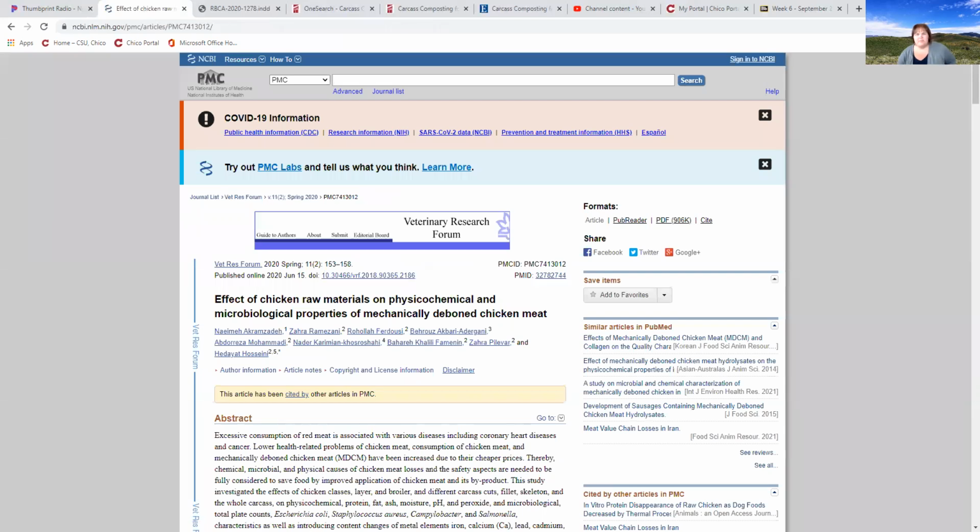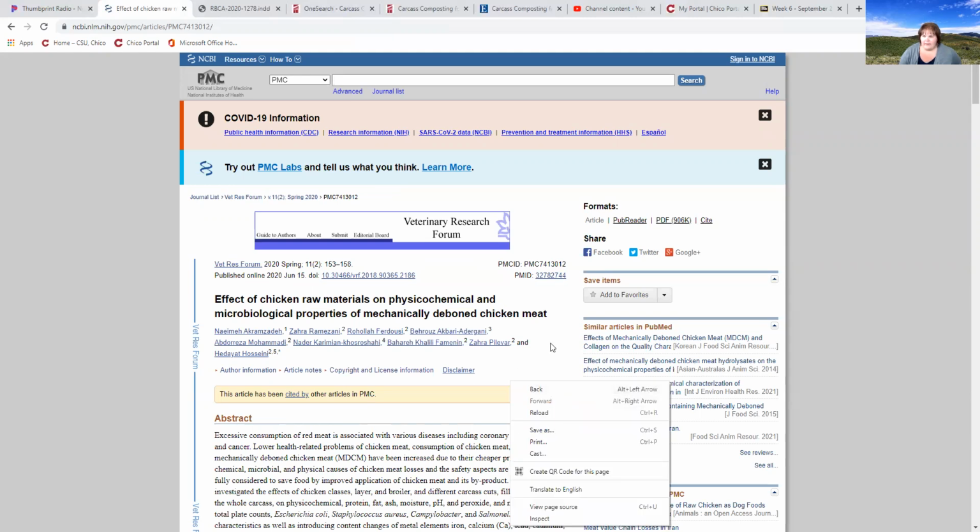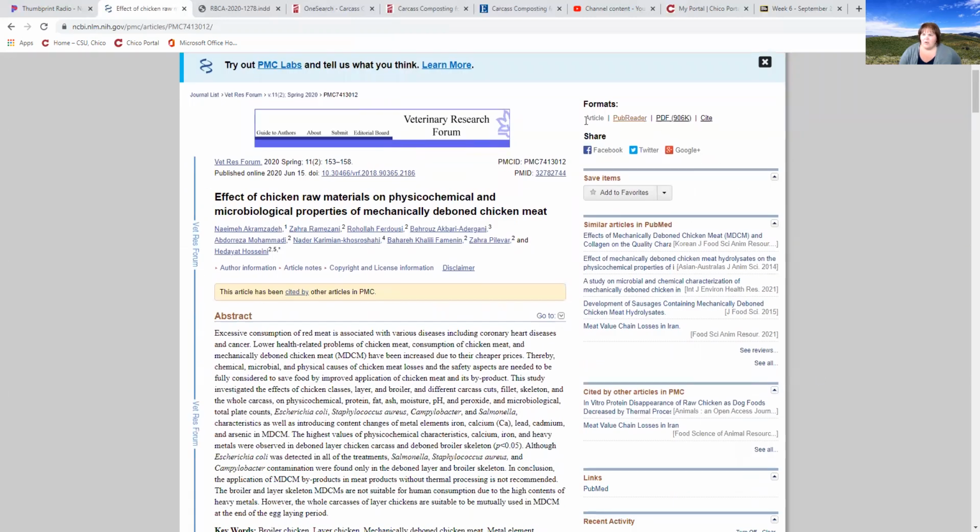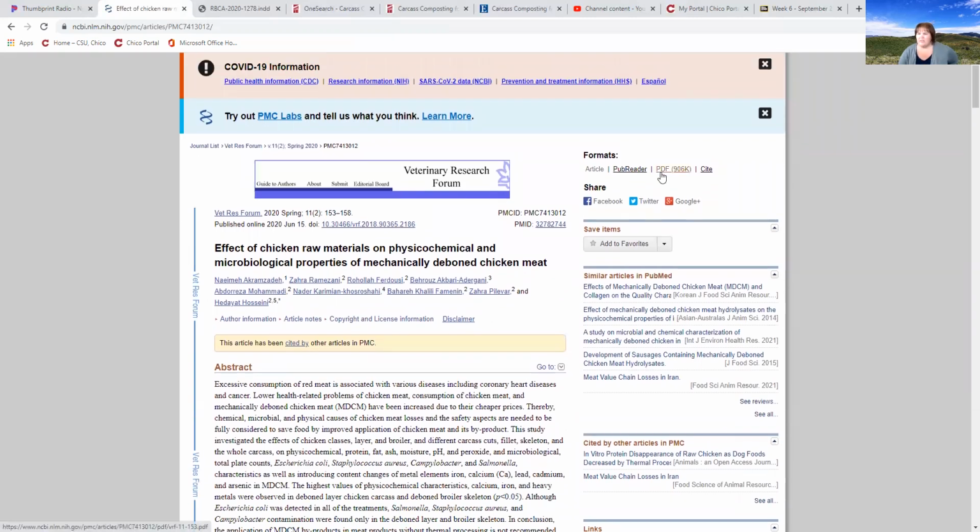Yeah, so this was published in the Veterinary Research Forum, which is a peer-reviewed journal that is specific to our veterinary community. And it doesn't look like, or at least I don't see anywhere where I can grab, oh yeah, actually it is. So I can actually get the PDF article through this link here. And hopefully it takes us there.